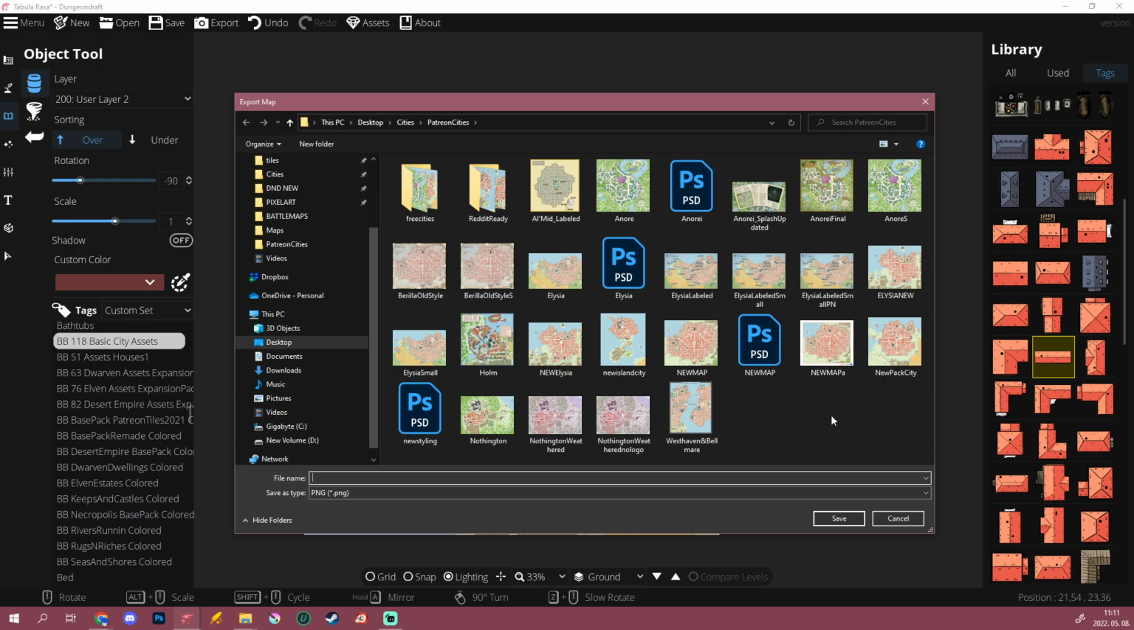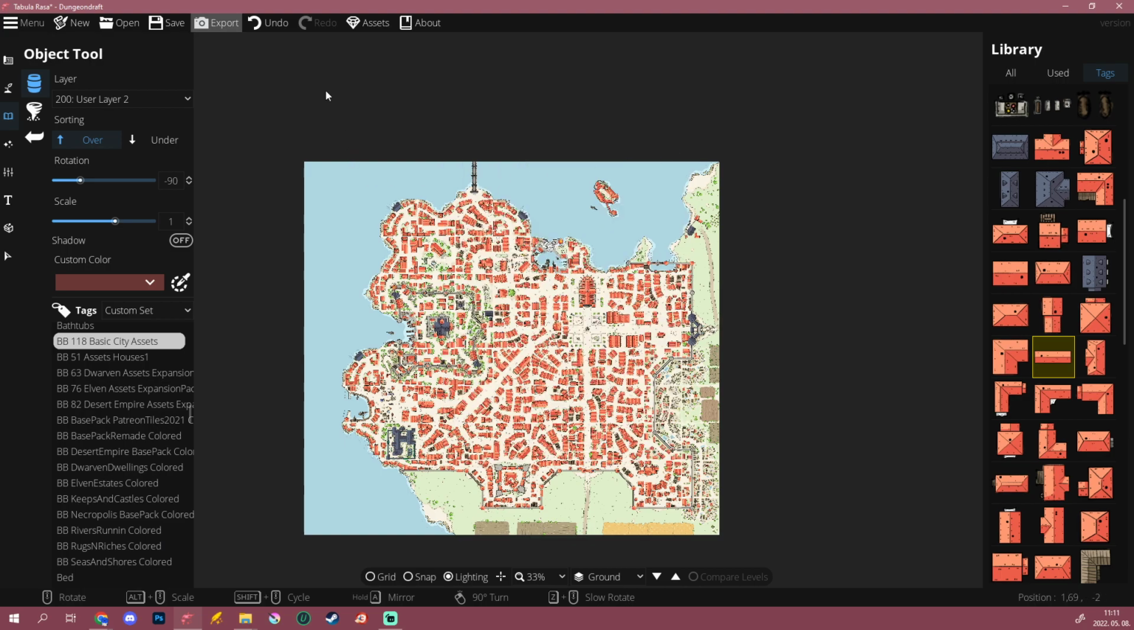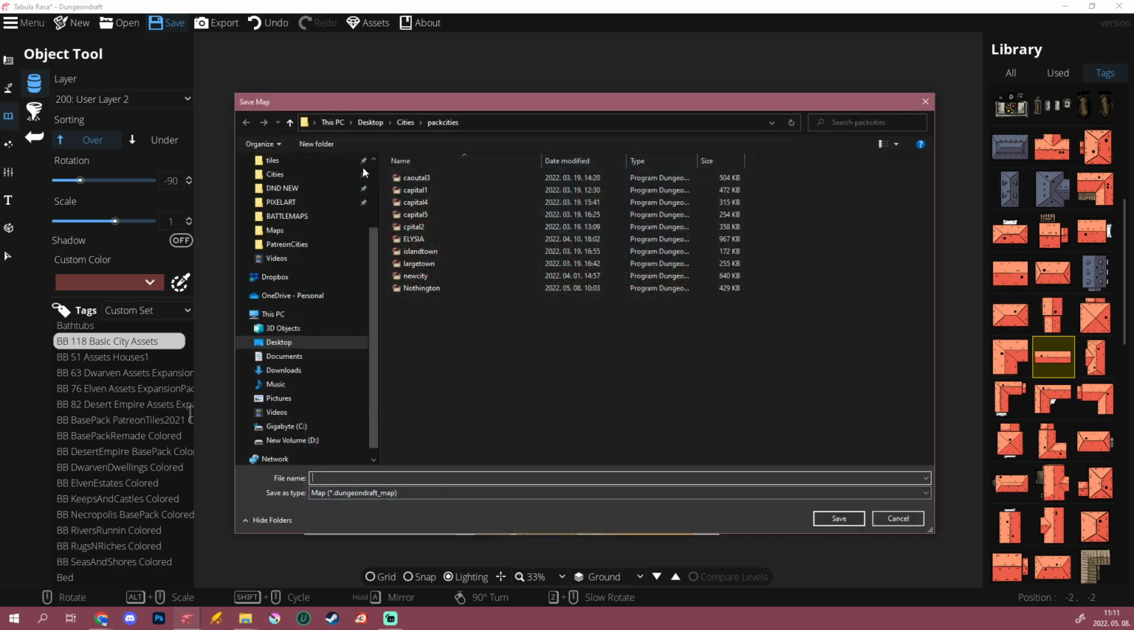Save it. Ignore the messiness of this folder. It's an old folder. But yeah, you just save it here. Name it. Save it as PNG or JPEG. And you're done. You can also save it as a Dungeondraft file if you click on save instead of export.